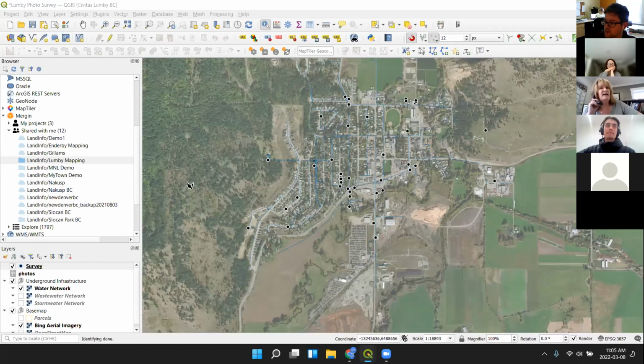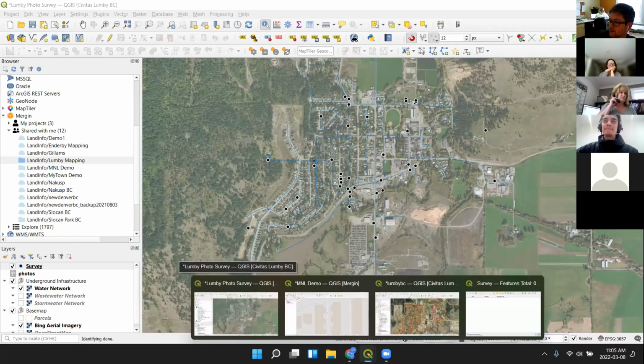So I was just curious about how can you put those points into an existing piece of infrastructure? So let's say you take a picture of a manhole. How would you kind of put that into your existing manhole assets that you have in your map?